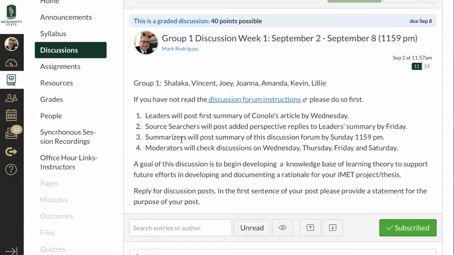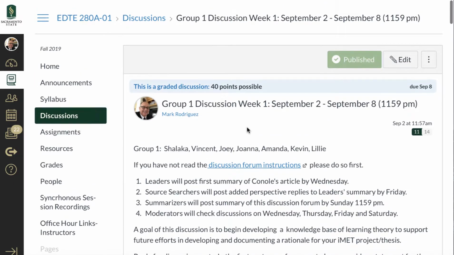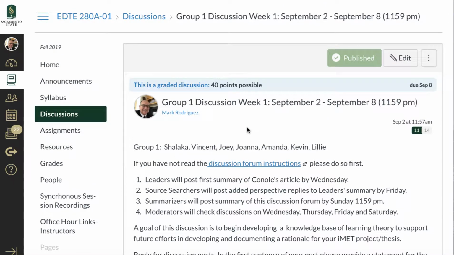And it lists briefly what the source searchers will post: added perspective replies. So that means to go into the resources provided to provide a different perspective, an added perspective. And those are the instructions for the discussion for week 1.